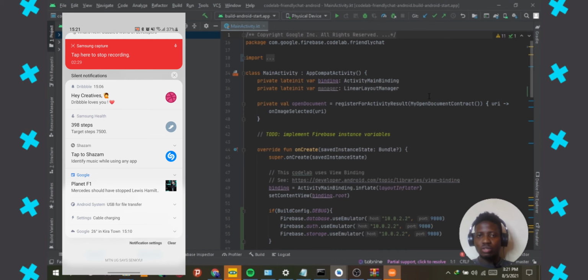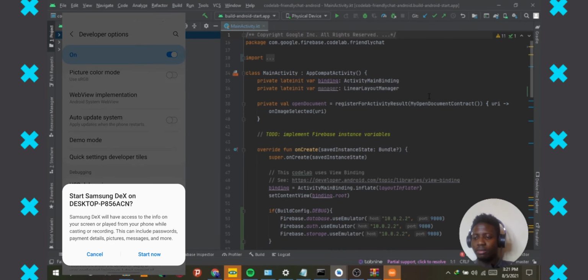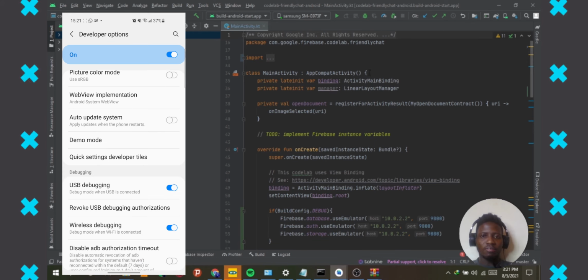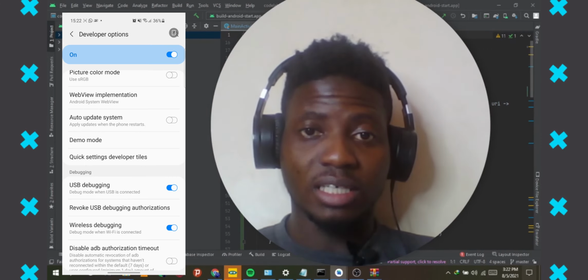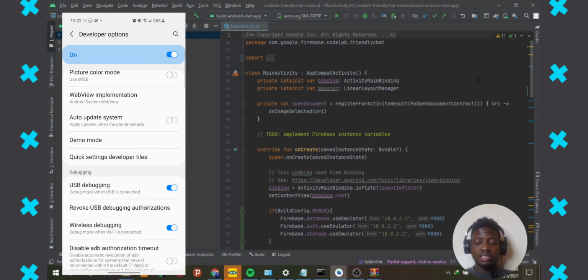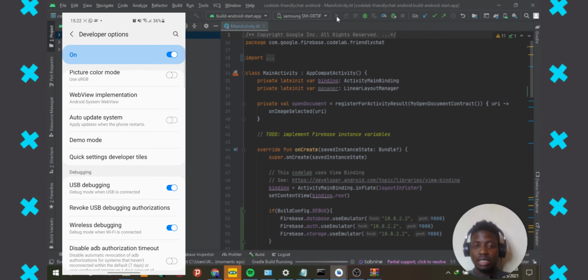So what I'm going to do now is on my phone, I'm going to unplug it from the computer, and as you can see, the phone is completely unplugged. So the phone is completely disconnected, but Android Studio still recognizes that the device is connected and we can still use it. So from then on, you're good to go. Just click run, Android Studio will build, and you will have wireless debugging working.